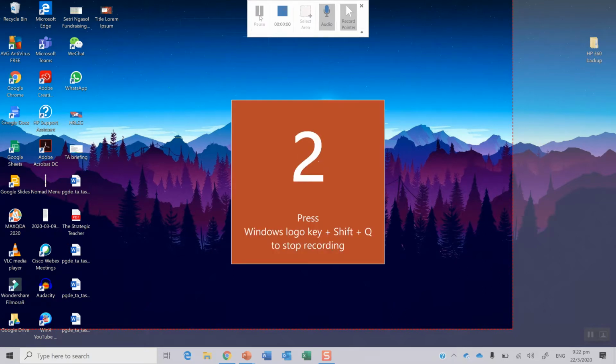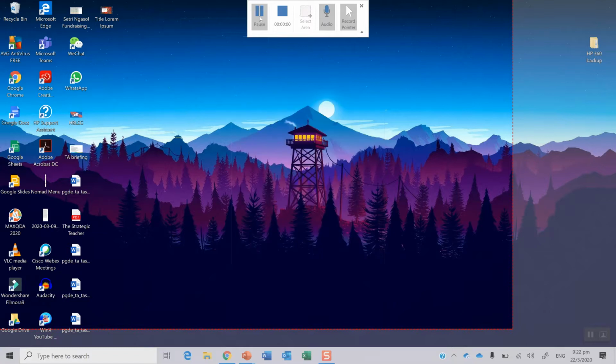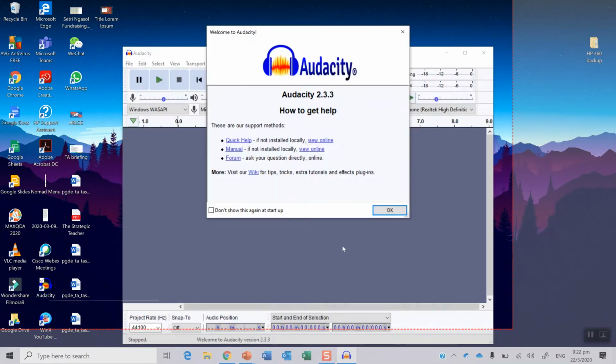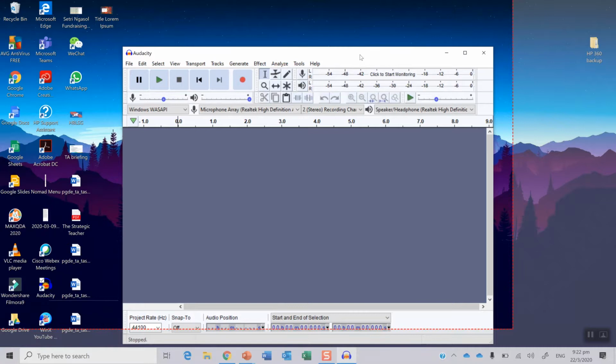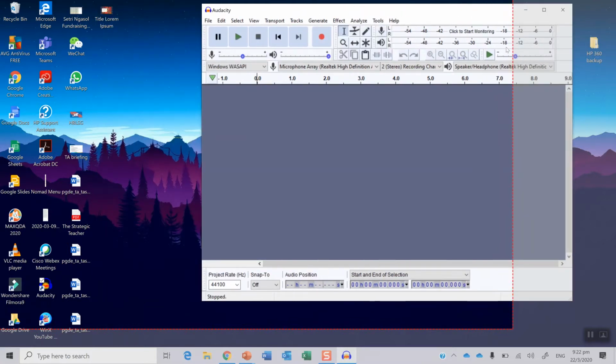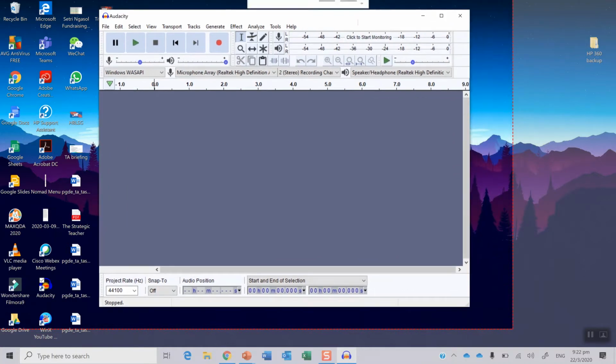So now 3, 2, 1, and it'll record everything on the screen that you are doing. Like, for example, I open Audacity. Because I selected only a portion of the screen, it will only record that portion. This is useful, for example, if you want to record something from a YouTube video, right? So you can use this to screen capture YouTube. Whatever I'm doing on this part of the screen will be recorded. If I move this out, then that part will not be recorded. So if you want to record the whole screen, remember to select the entire screen.